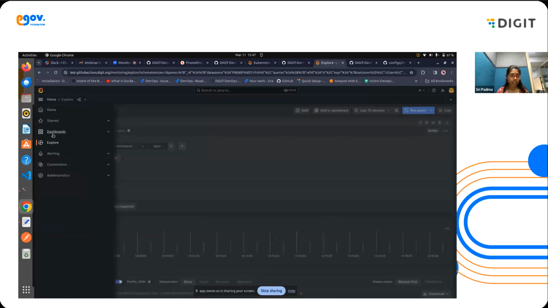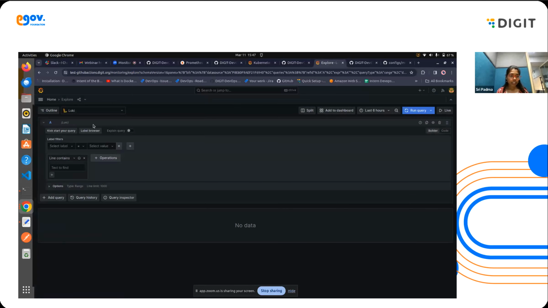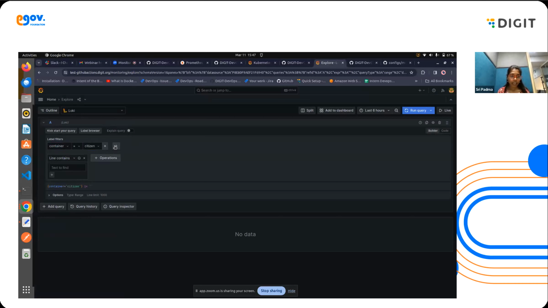As you can see here in the explore, the resource is Loki, and also Prometheus, and now we are fetching the Loki log data. So that's why I'm using Loki. And here label filtering is the label indexing. So I want the container value, and I want citizen pod, and I am providing the namespace, and it is ego.